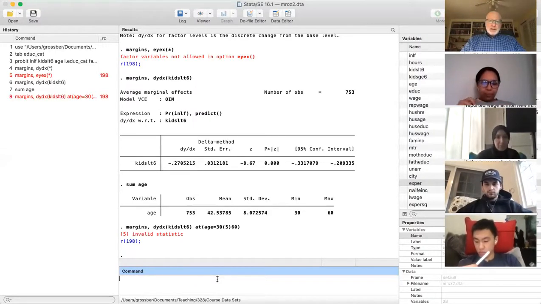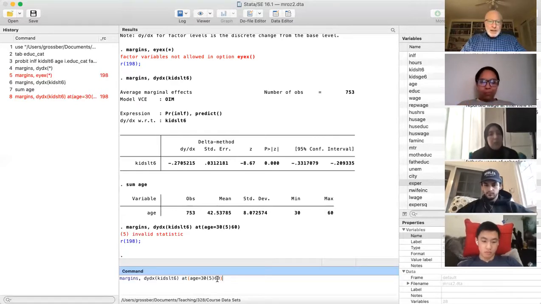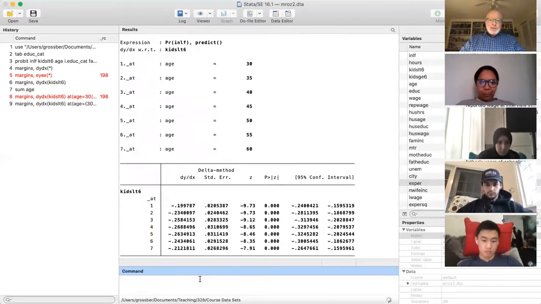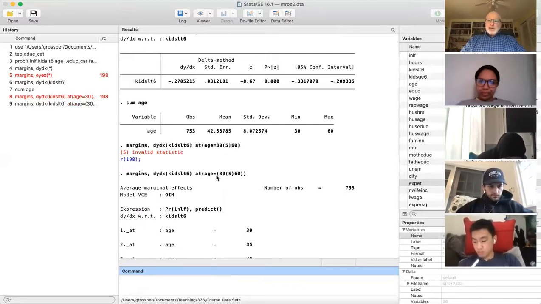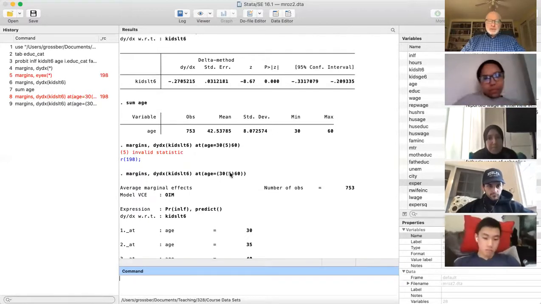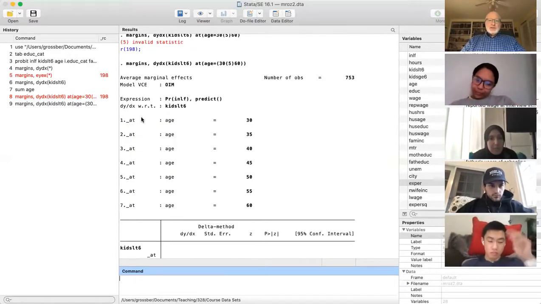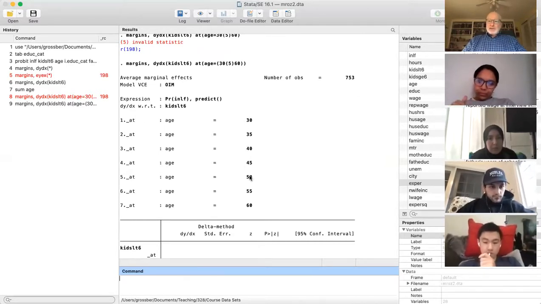And here's what it looks like, sort of. What did I do? I think I got my syntax wrong. I'm going to try that. That's better. All right, so you need parentheses around all the ages there. I left that out the first time. Okay, and so what you can see is that it uses age 30, 35, 40, 45, 50, 55, 60.